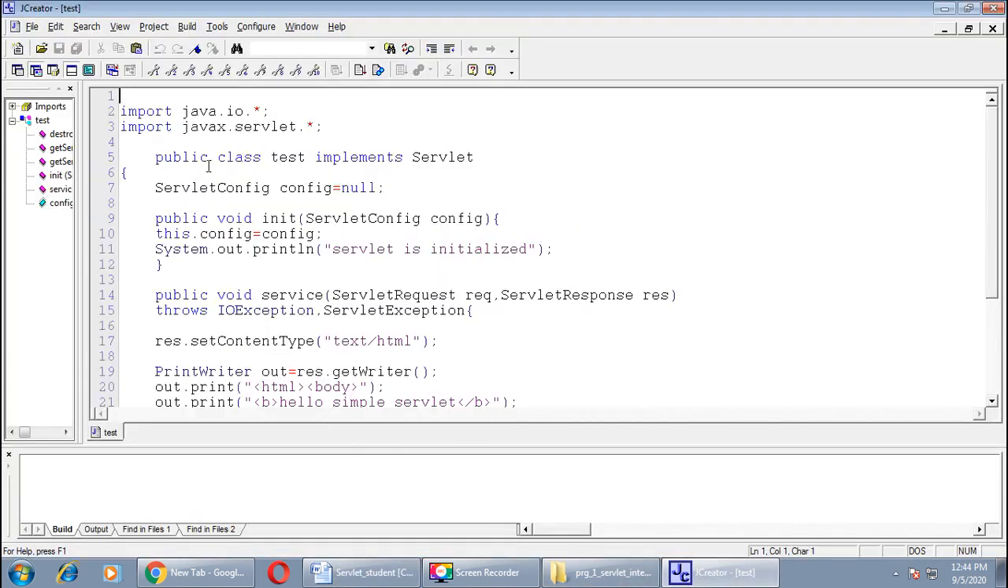The coding is: import java.io.*. See, here we are not using the NetBeans IDE, so you have to type everything by yourself. You will not get a single line automatically, right? Import java.io for input and output. Then the servlet package is required, so I have written import javax.servlet.*. Here the name of the file is Test: public class Test implements Servlet. This is our first method.